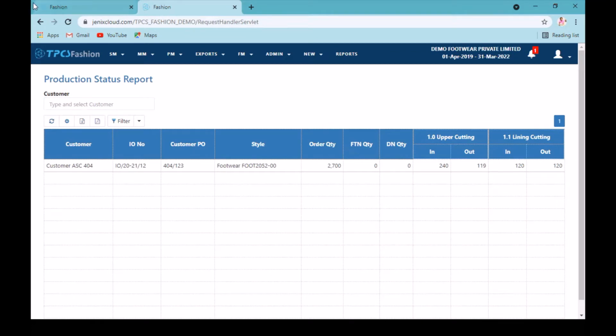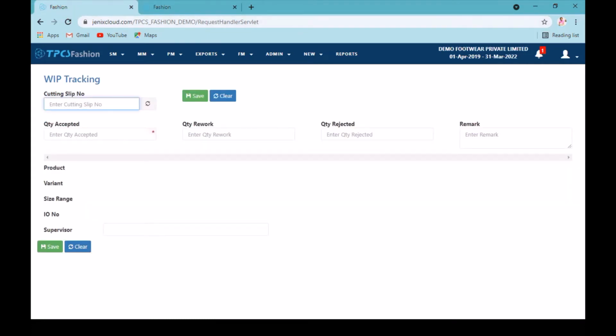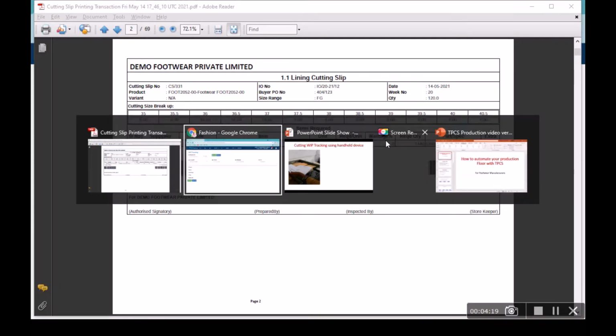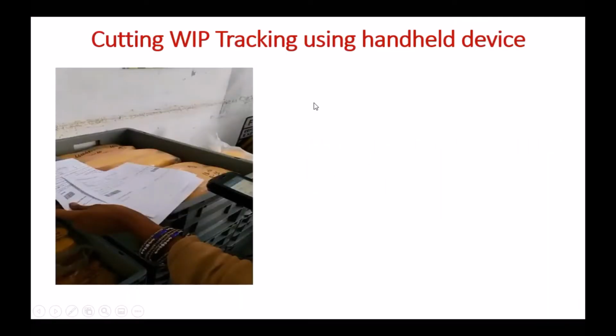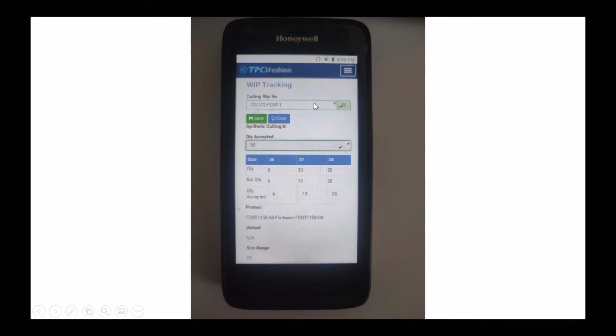So like this, when we do different cutting stages, then input and output, in that particular stage we can see it in the report. This is the same screen, this is how it looks in the device. So with this, our cutting process, that is the stage 1 cutting process, is complete, and we will move on to the upper production, how the upper production is tracked in TPCS.